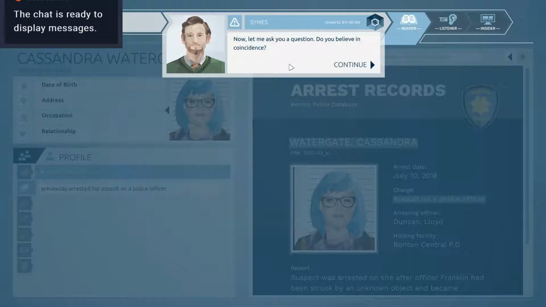Now let me ask you a question. Do you believe in coincidence? Here we start seeing his biases. I do not. Find data revealing where she attacked the police officer and you will see what I mean.